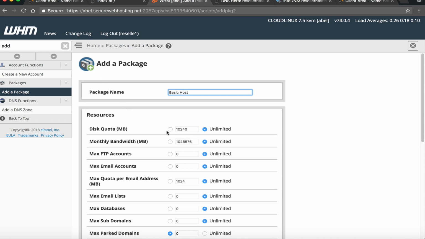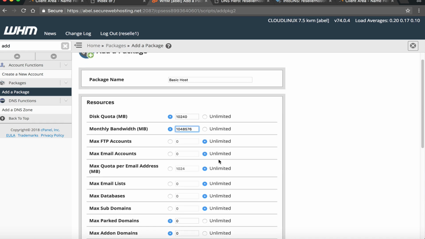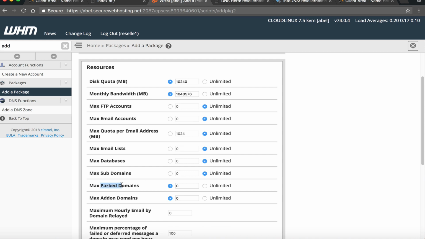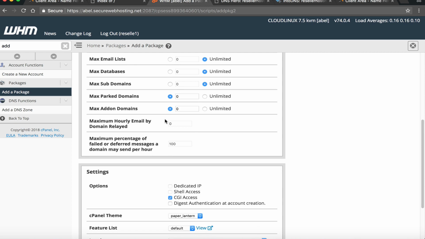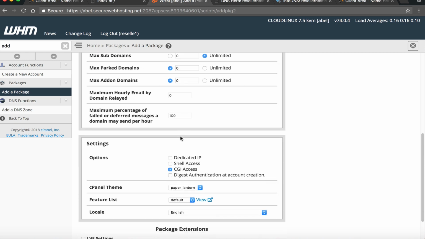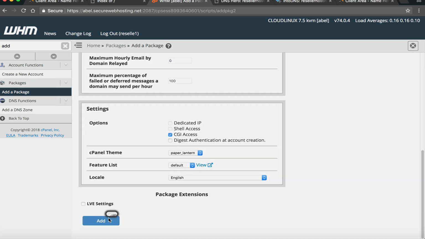And with this package, we're going to have, let's say, 10,240 megabytes, so about 10 gigabytes of space. And let's say we're going to allow them 1,000,000 megabytes, so like 1,000 gigabytes of bandwidth. That's kind of a lot, but let's just say we're going to allow it anyways. And unlimited everything else. Let's say we're not going to allow them to park domains or add-on domains, so we're going to keep those at 0. These are default settings here, so you can't edit these. These are actually 25 and 100 by default, so don't worry about these here. And everything else you can leave default and click Add.